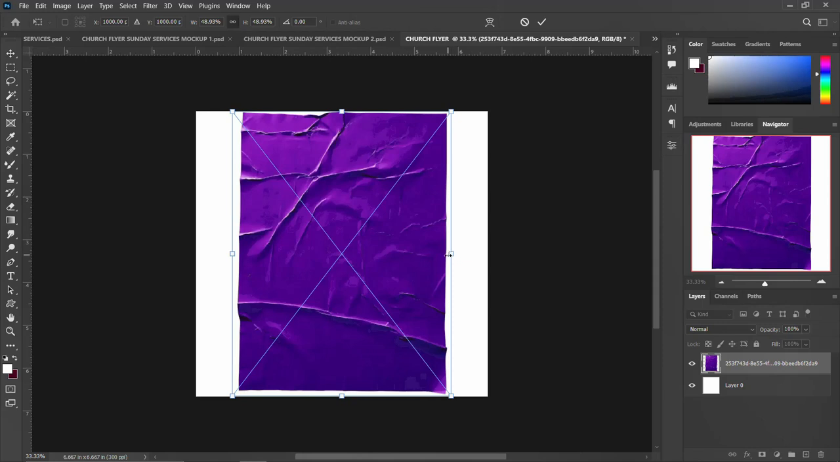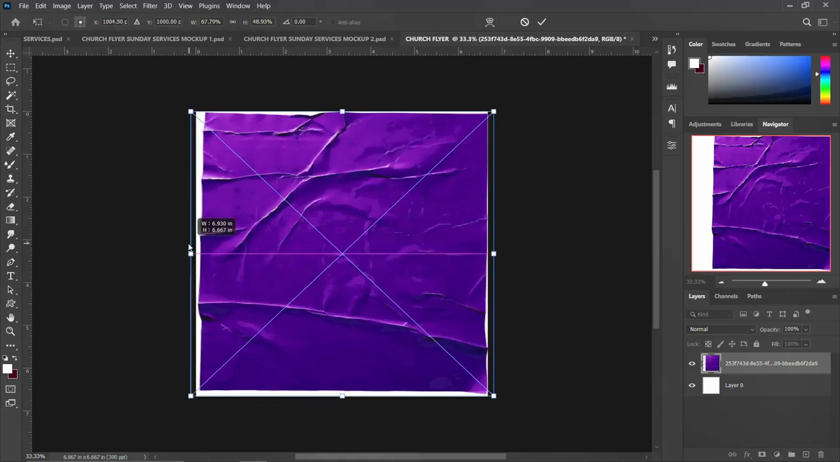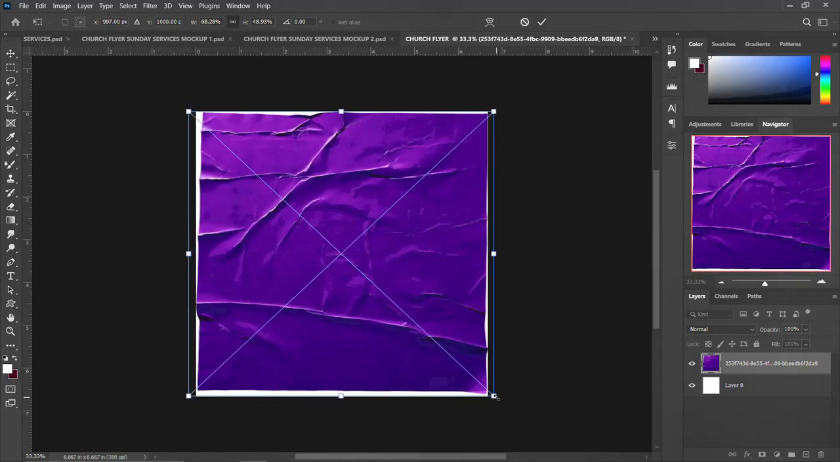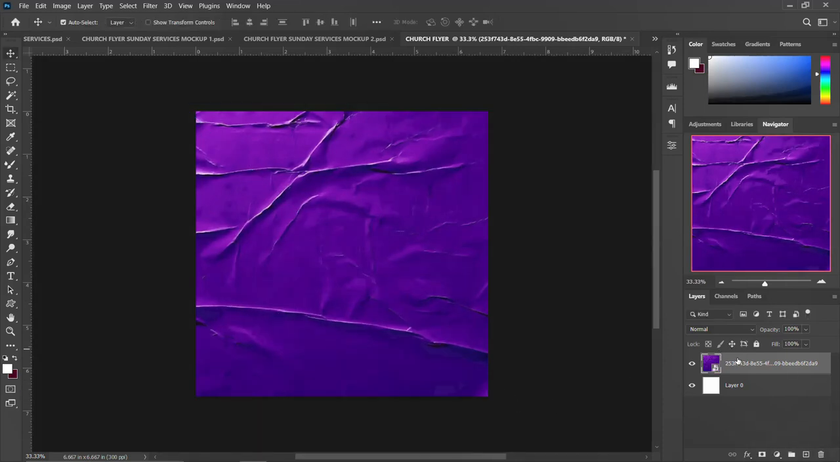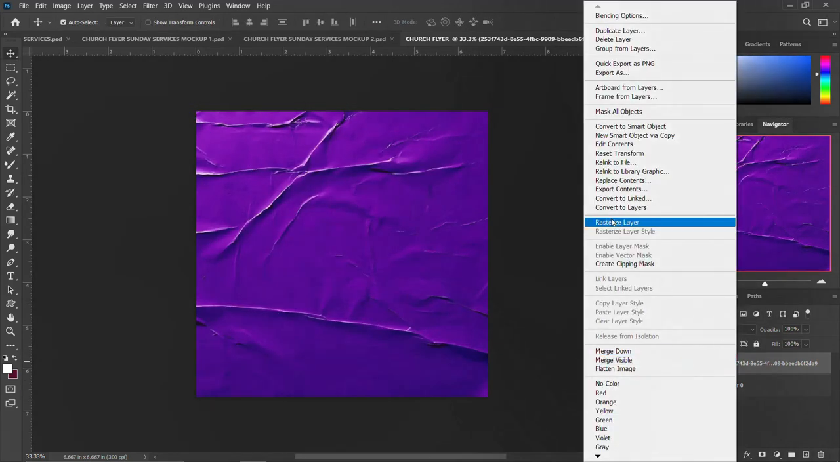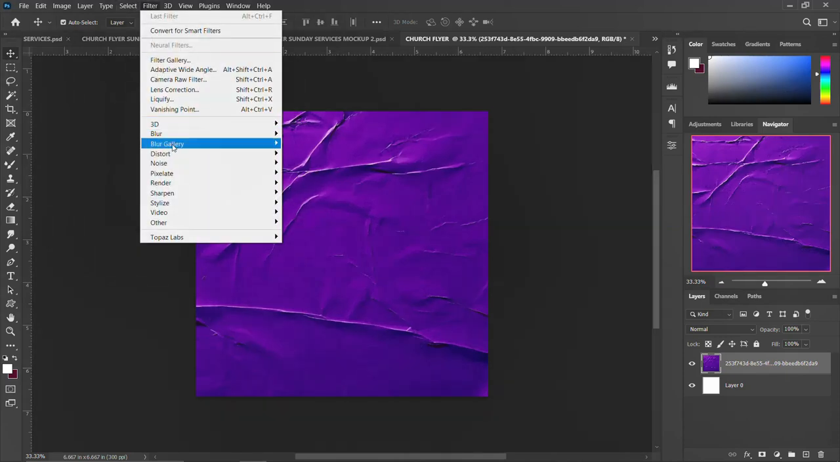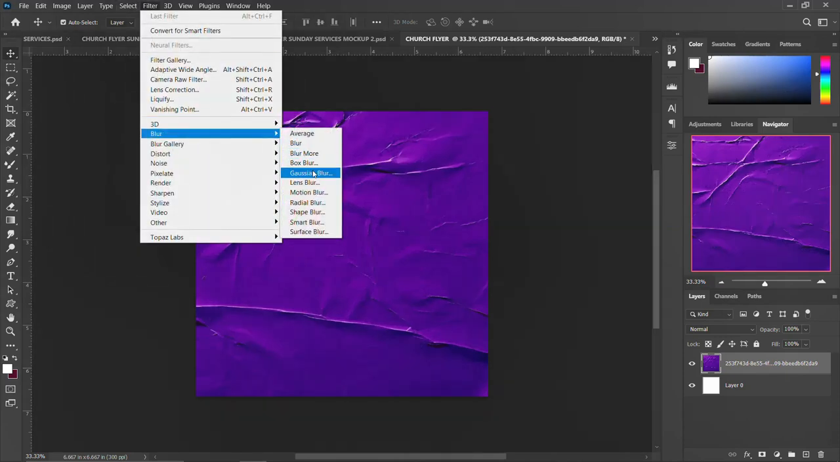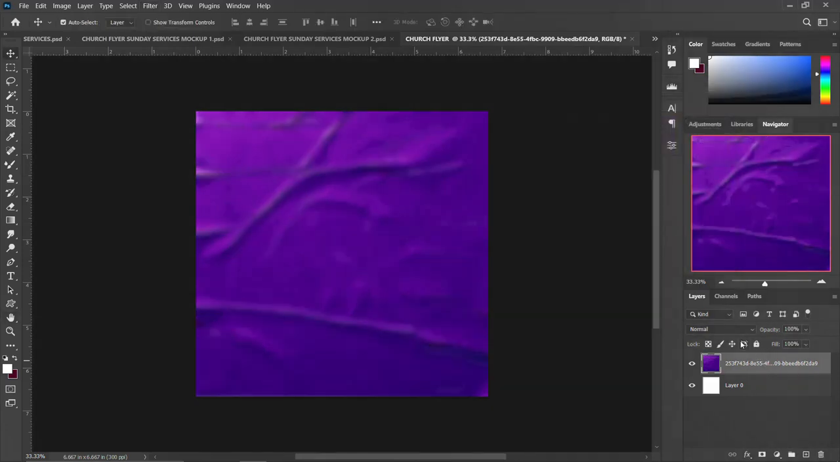Right, so hold shift and then scale this side to cover here, and then scale this side to cover here, and then hold alt again to scale it to cover the entire screen, press enter, and then let's right click and then rasterize layer, go to filter, go to blur, and then Gaussian blur, and blur it 20 pixels, and I think that is awesome. All right, so this is awesome.